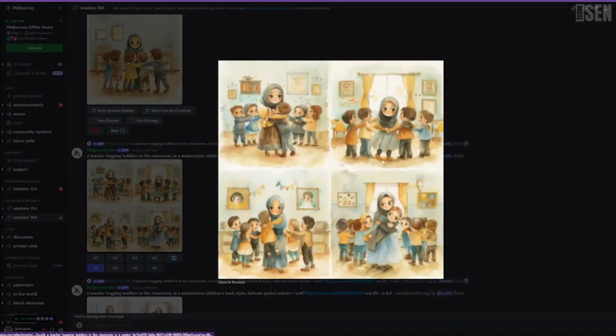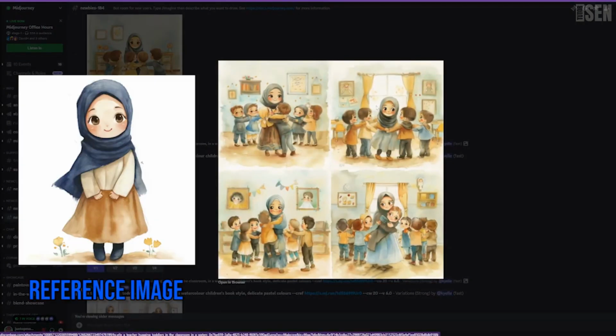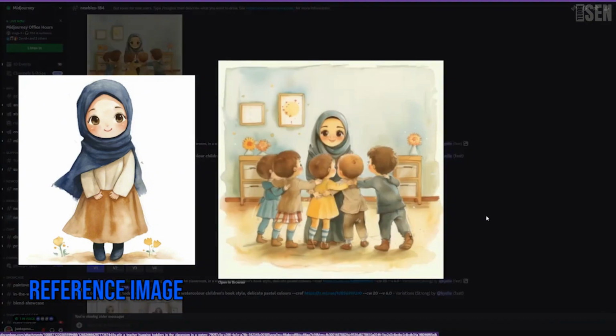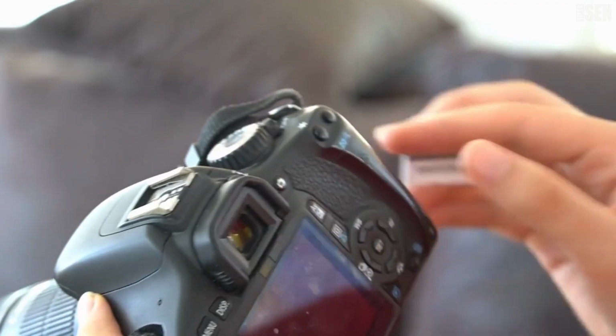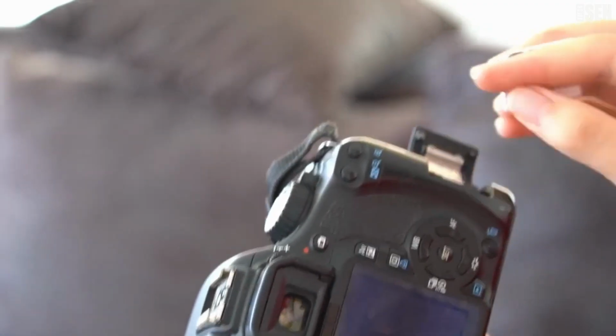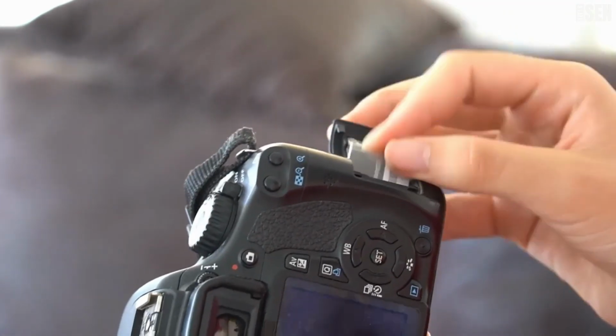And we get this, which is very much consistent with the original reference photo, right? And when you upscale one of them and just compare the two, looks like it was drawn by the same person with the same material in the same style and the same character. Cool, right?